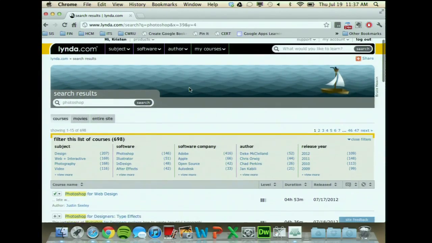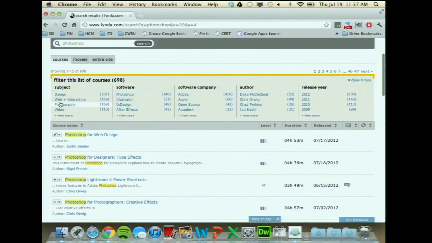So as I'm going down the page, I'm going to see ways to filter the course list. It says, do you want to filter this based on subject? So are you looking for Photoshop courses on design? How about web and interactive or photography or video? I could narrow it down. I put in the search term of Photoshop, but it brought up a whole bunch of videos. Do I just want to see videos that are on Photoshop, or also videos about Illustrator, InDesign, and After Effects that happen to mention Photoshop? Then we see by software company, author, which probably isn't of too much use to you, and then finally release year. So I can use these filters to narrow down my search results from Lynda.com.